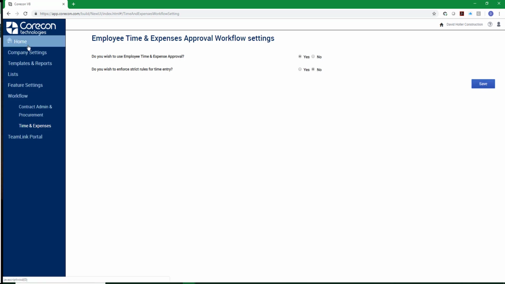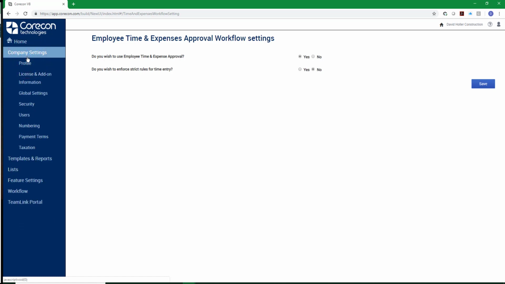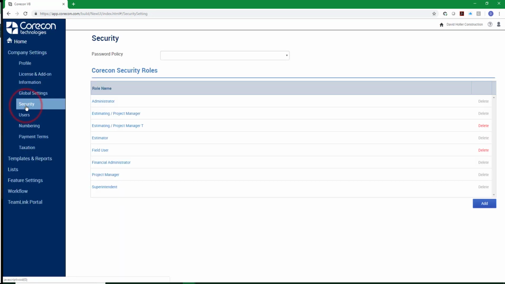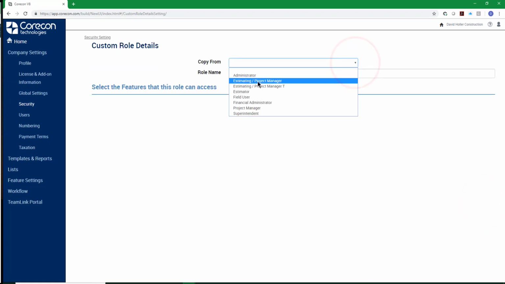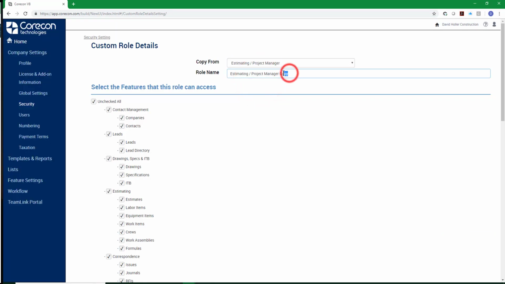Next, we're going to need to set up a custom security role for managers so that they can access the time and expense workflow approval. So to do that, we're going to the company settings and then to security. And we suggest that you take the security roles that you have already set up for a manager's role. And when you click Add, copy that role and change it slightly. In this case, we just added the letter T behind it so we can remember that this is the security role that allows time to be approved.